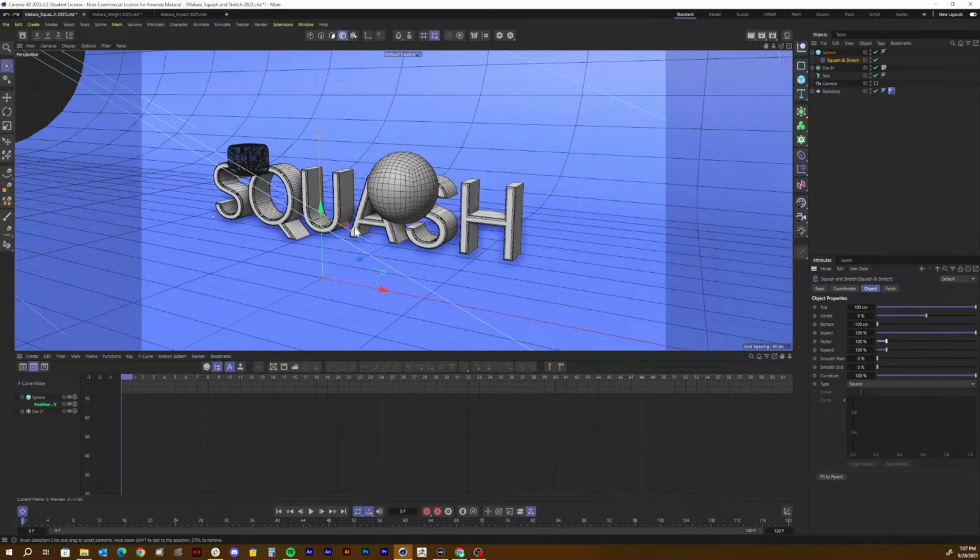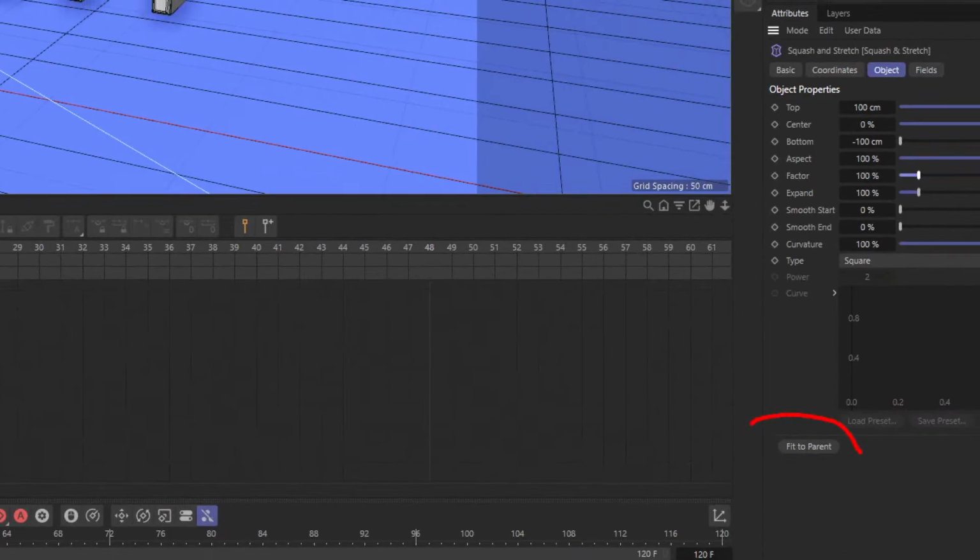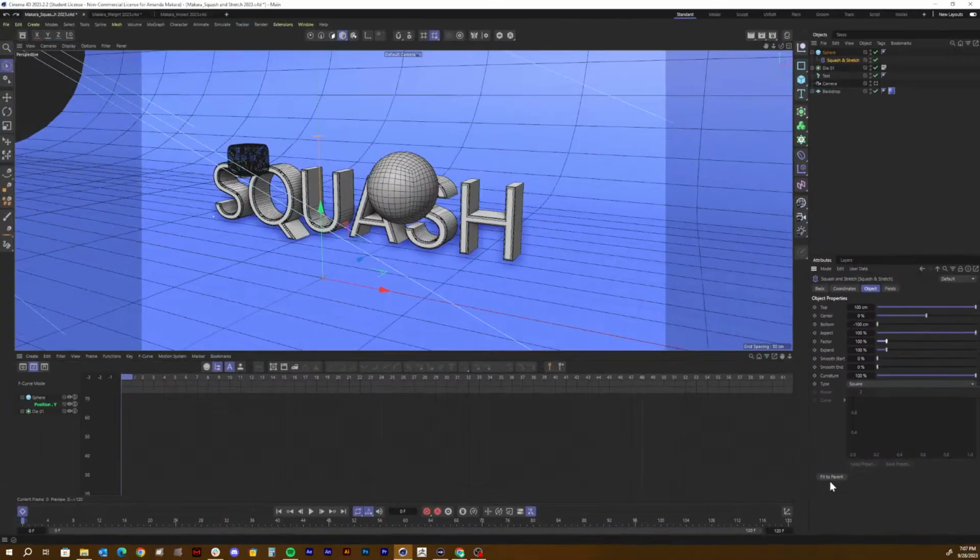And so in order to do that, you don't have to manually move it around here. There's an option at the bottom that says fit to parent, and you have to select that. And once you do that, you notice that anchor point moves to the center of the ball. And so now when I start to change this here, it also changes the geometry in the appropriate spot, right?